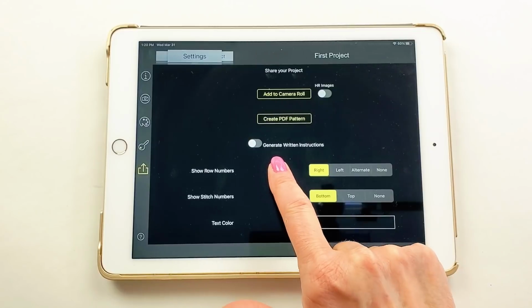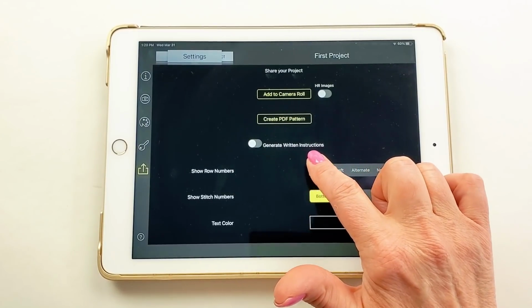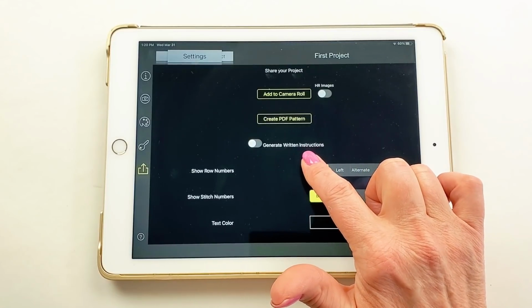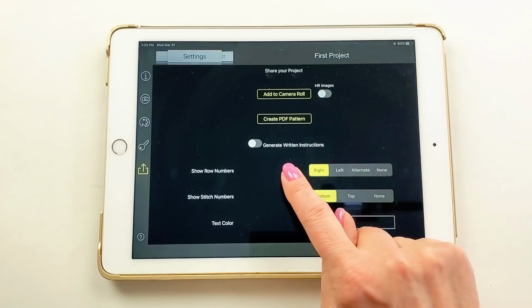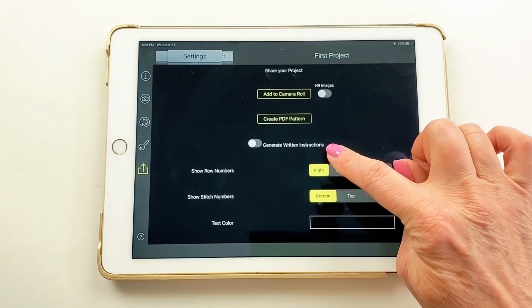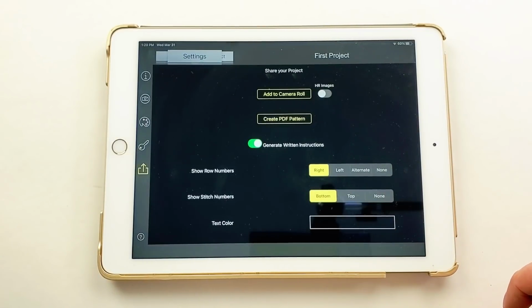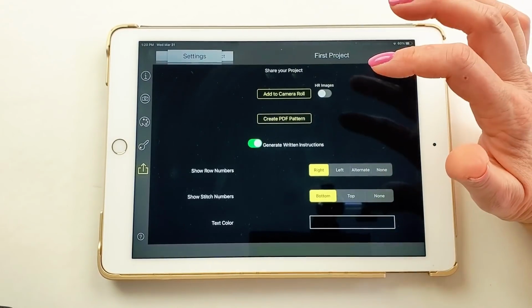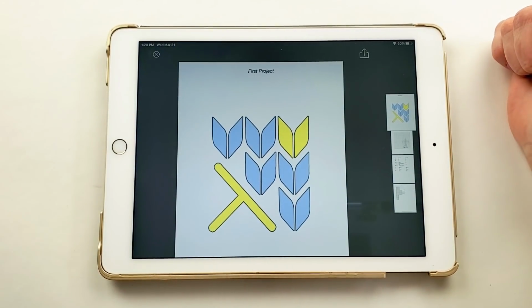Now this next toggle button right here, this is part of AllGenius, and this is the feature that I want to show you. So I'm stepping out of the basic features and doing this one because this is the one I love and this is the one I'm going to marry. I'm going to turn this on to generate the written instructions for my pattern from the chart I just made. This is unbelievable. I love this so much. Okay, so now I'm going to tap Create PDF Pattern.